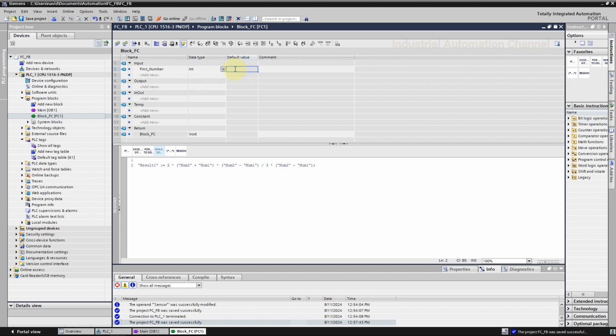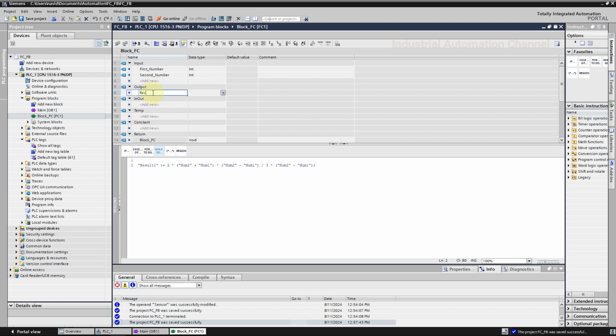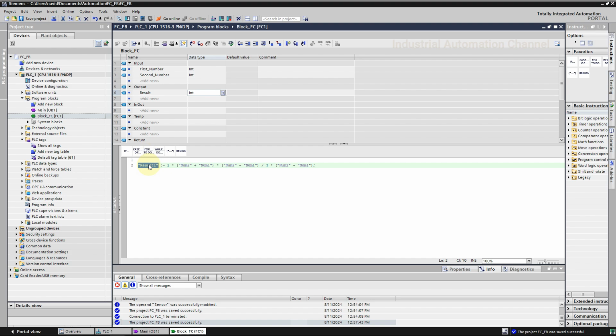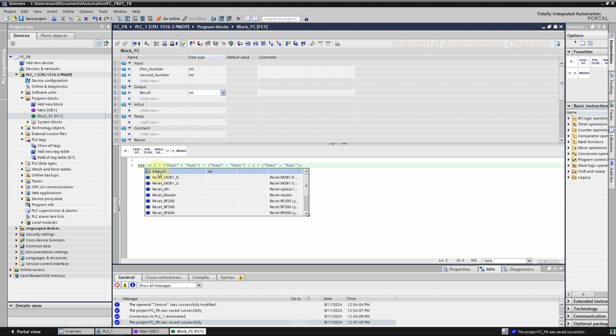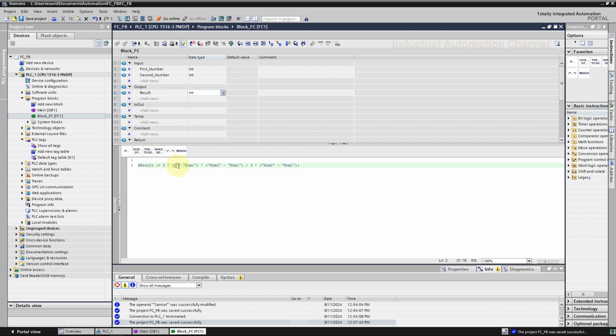As I said, in a function, we cannot define an initial or default value for a variable. The result variable gives us the result of the calculations, so it will be an output. Write the code. You see now there's a hashtag sign before the variables, which indicates these variables are declared as local variables in the FC.